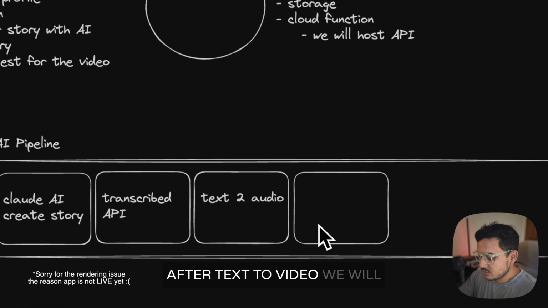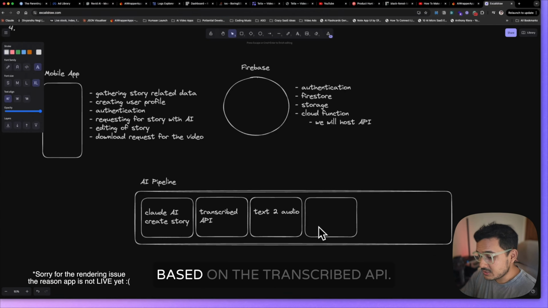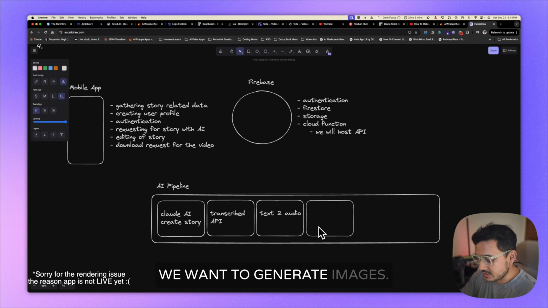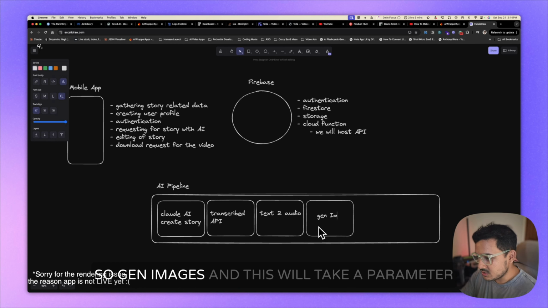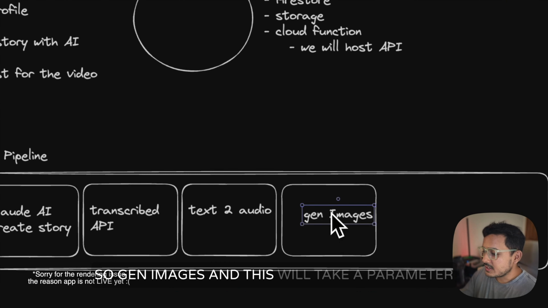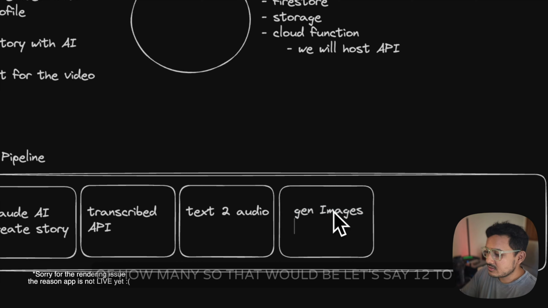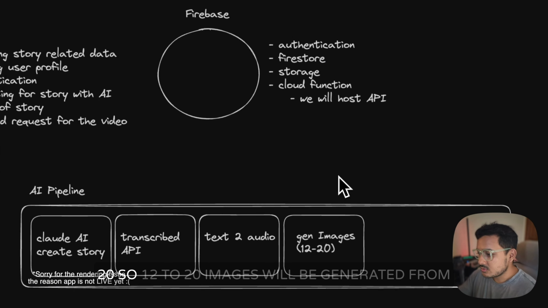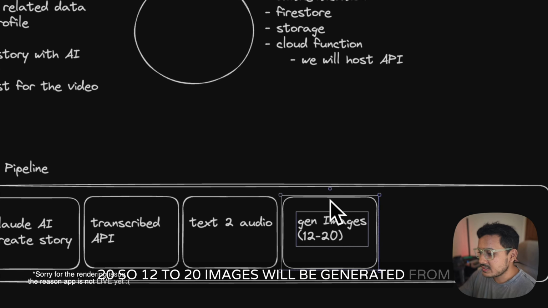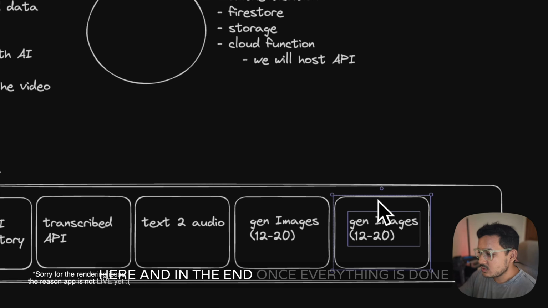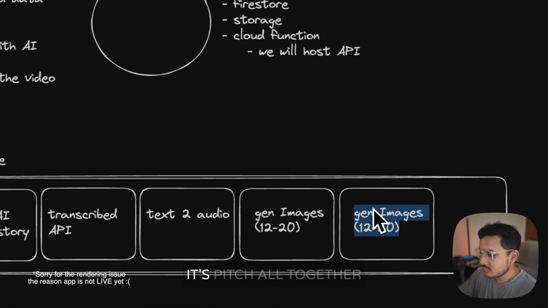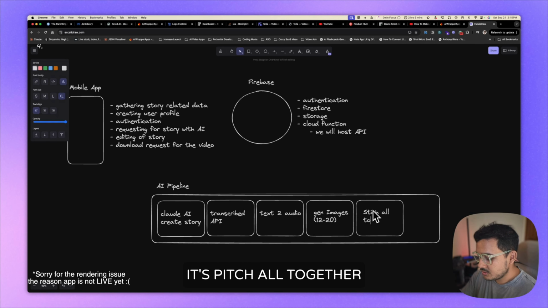Then after text to audio, based on the transcribed API, we want to generate images. So gen images. And this will take a parameter of how many. So that would be, let's say, 12 to 20. So 12 to 20 images will be generated from here. And in the end, once everything is done, stitch all together.